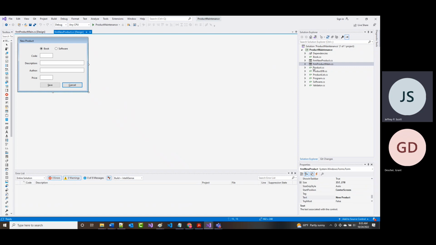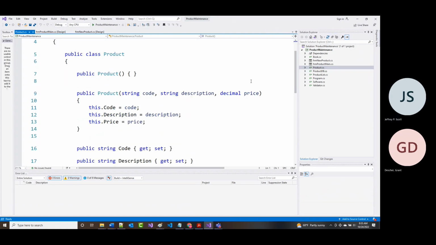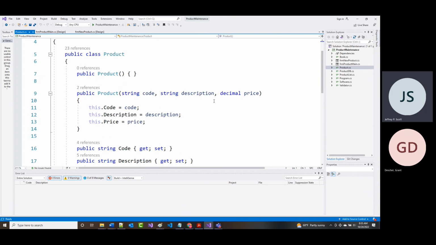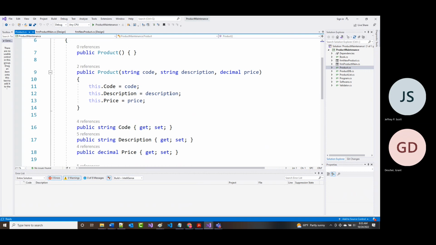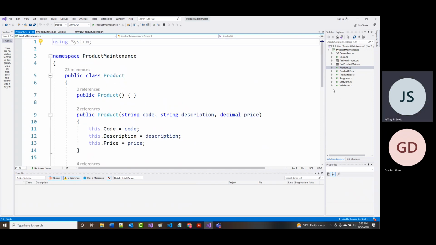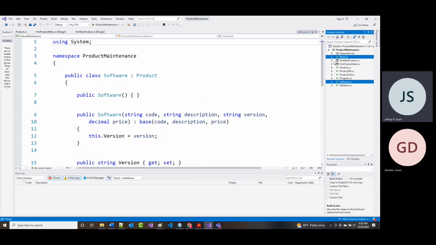types. So when you look in here, this is the same product class as we had before. This has not changed one lick. This is exactly the same as what we used before. So each product has a code, a description, and a price. And when I take a look at the other two classes that are in here, those being software and book.